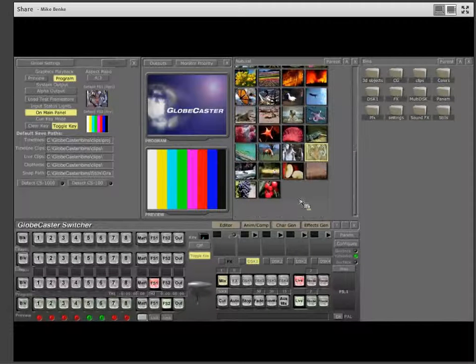And all I did was just drag and drop the picture file over here. That way, in the worst case scenario, if you ever do have a crash live and you need to reset the software, you won't be staring at a GlobeCaster logo whenever it comes up. You'll be having your own logo up there.